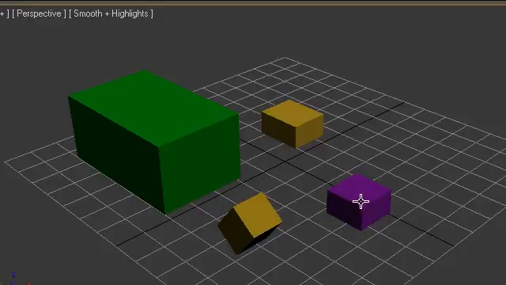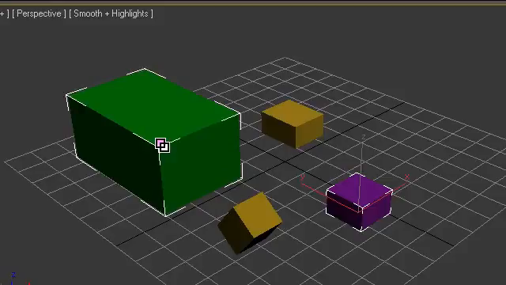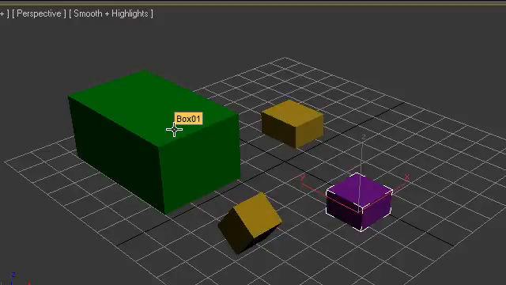So now you can go ahead, click an object, and while your button is still held down, drag it to the parent, and then once you're at your parent, let go. As you can see, it will flash once and then it'll unflash, and that's how you know that it's a parent.